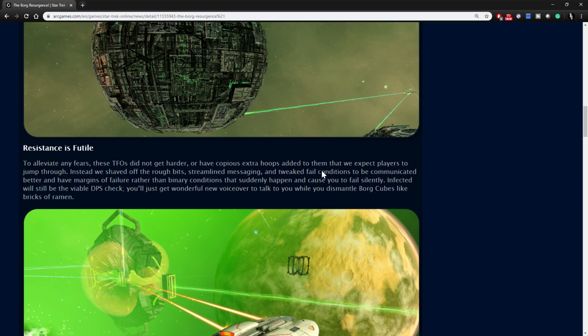To alleviate any fears, these TFOs did not get harder or have copious extra hoops added to them that we expect players to jump through. Instead, we shaved off the rough bits, streamlined messaging, and tweaked the fail conditions to be communicated better and have margins of failure rather than binary conditions that suddenly happen and cause you to fail silently. Infected will still be the viable DPS check. You'll just get wonderful new voiceover to talk to you while you dismantle Borg cubes.